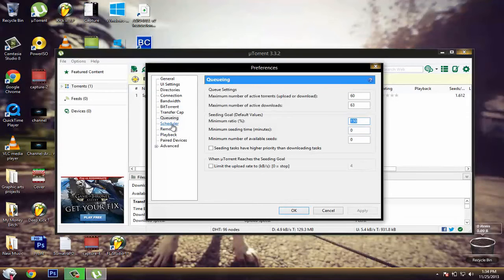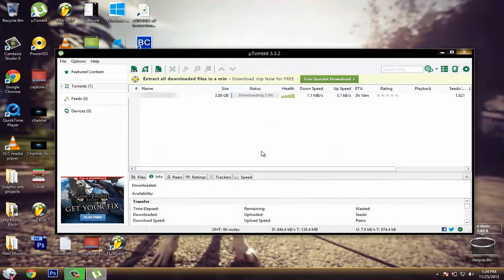And yeah, that's it. And you just click apply, okay. It might not work right away, but you just gotta restart your uTorrent, and then you're gonna get max speed.